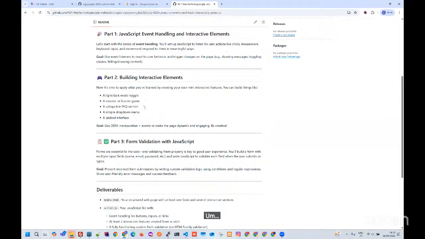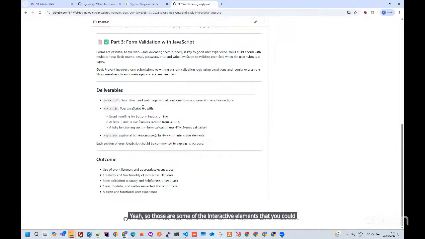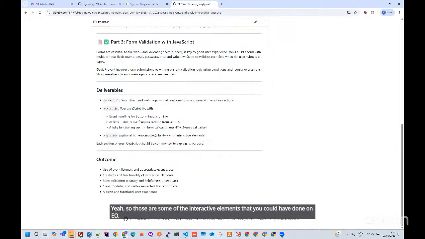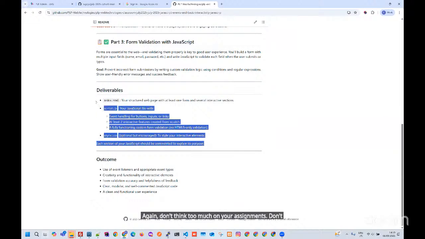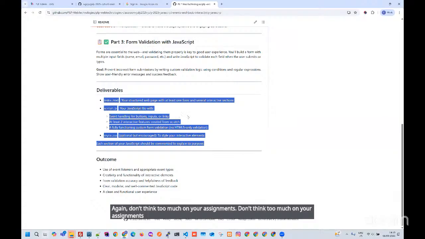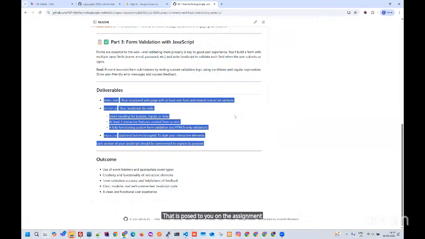What else did we do last week? Did we do tabs? Those are some of the interactive elements that you could have done on your assignment for last week. Any two would have sufficed. Again, don't think too much on your assignments. Just answer the question that is posed to you on the assignment, okay?